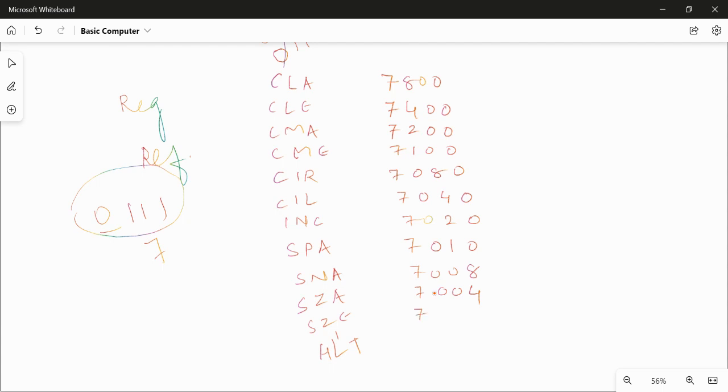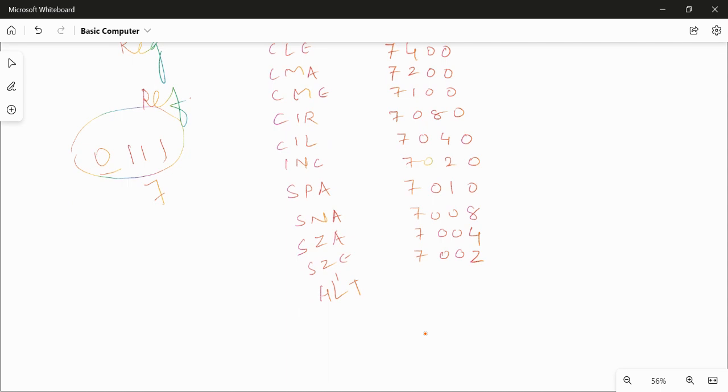And SZE will depend on the content of the extended AC flip-flop, the E flip-flop. So if E is 0, then PC will be incremented by 1 to skip the next instruction in sequence. And the last is the halt instruction, a special instruction that basically stops everything in a computer. All the execution processes are suspended. So for that, this is the hexadecimal code.